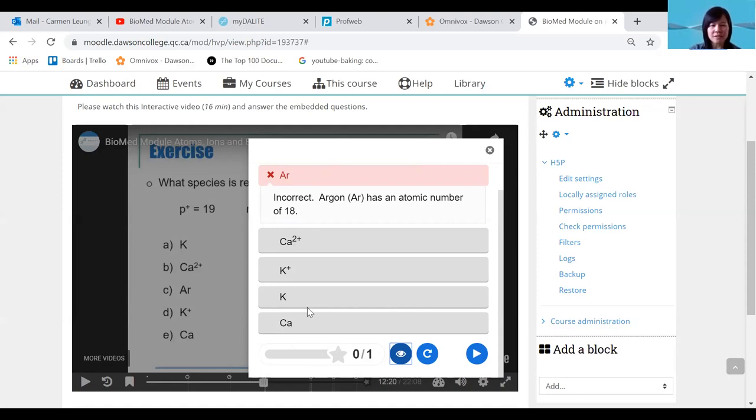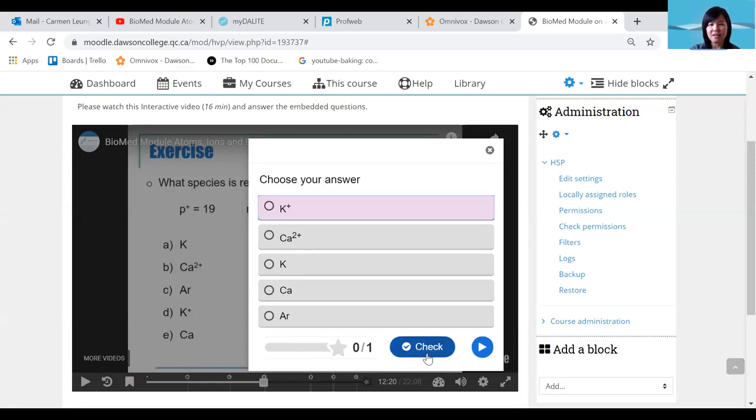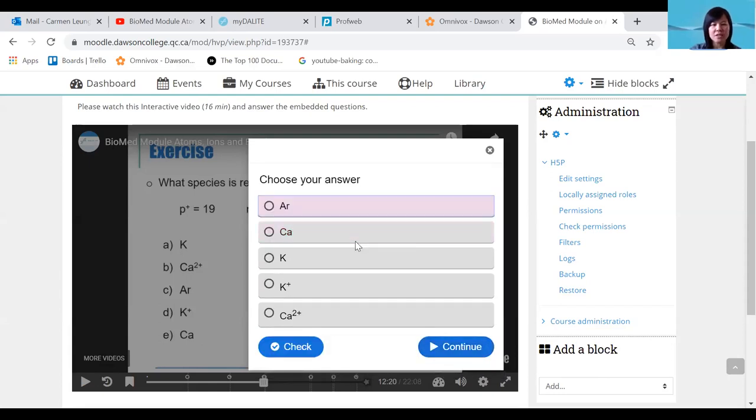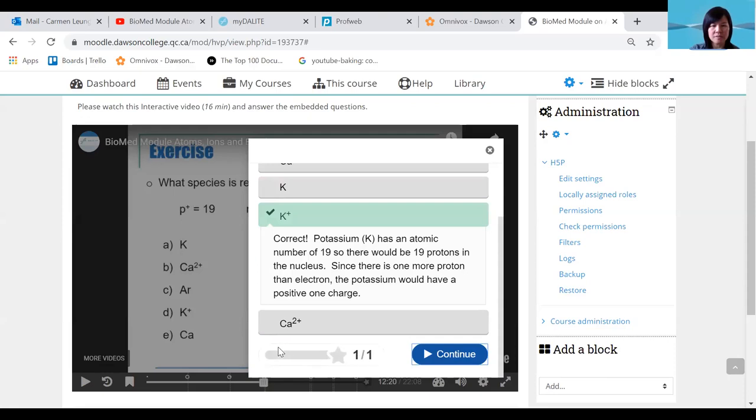In this case, let's just say they want to retry it. They can retry it. Let's just say, oh, well, I think it is calcium ion, right? Oh, nope, it's wrong. Okay, I'm going to try it again. So now I think the answer should be potassium. Check. Correct, right? Again, feedback given, and they get points for that. And then they can continue.